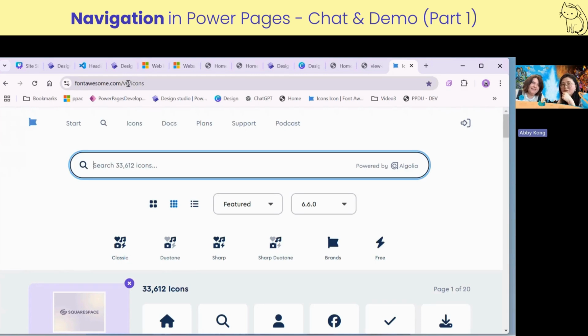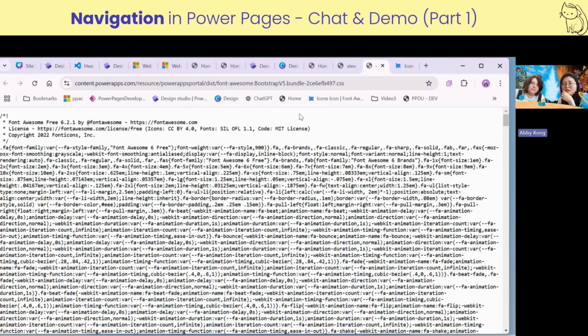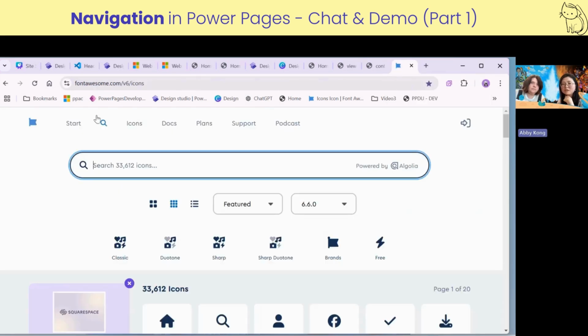It's giving you the V6 version. You can check what's available on your site. If it's not available, I think you can still put it on your site. But with Power Pages Bootstrap 5 now, you don't need to do anything. It comes with it. Finally. And it shows me this is Font Awesome free 6.2.1. So for me, I'm okay to use V6.